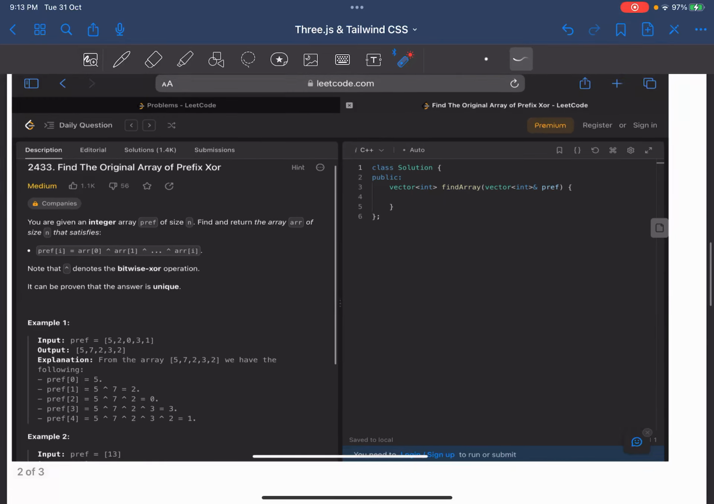Hello everyone, so in this video we will be looking at the LeetCode problem 2433, that is Find the Original Array of Prefix XOR. The problem statement states that we are given an integer array pref of size n, and we have to return an array arr of size n, where pref of i is arr of 0 XOR till arr of i.